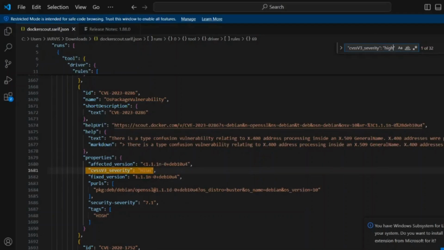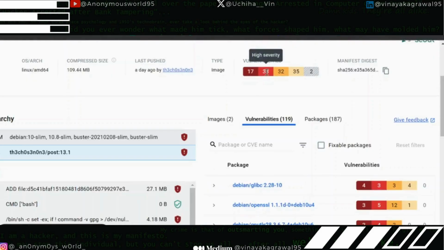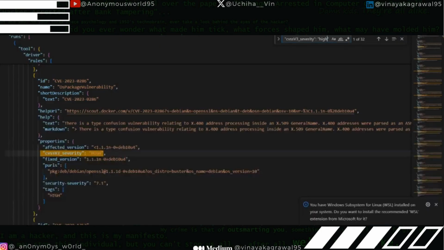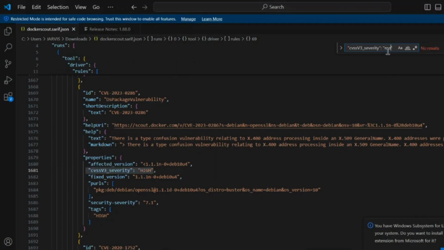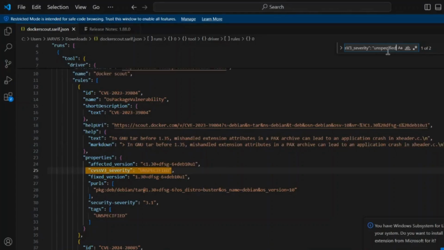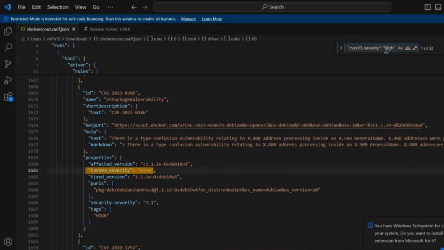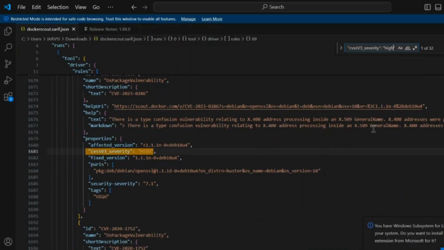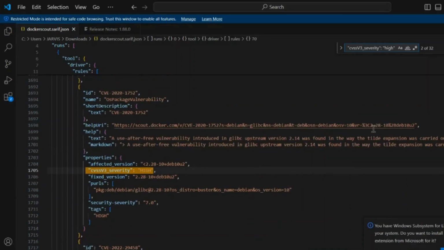In high there are 32, but in the UI there are 33. So there is a mismatch of one vulnerability in the high severity category. Let's see the rest of them. Medium is 32, then we have low as 35, and then unspecified, we saw it was 2. So basically one high severity vulnerability is getting mismatched. In the report we have 32 and in the UI we have 33. So let me tell you where it went.